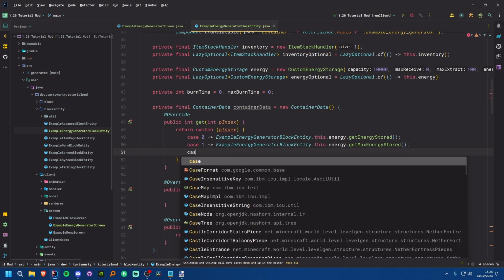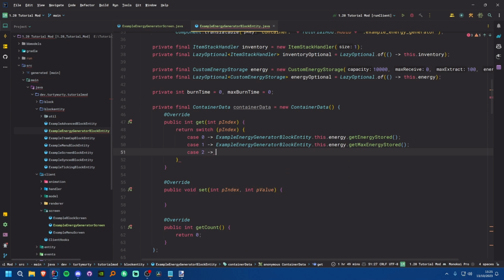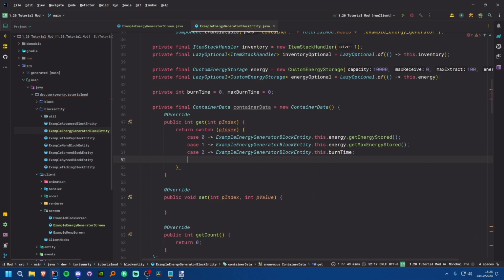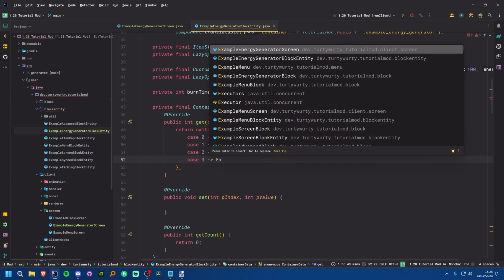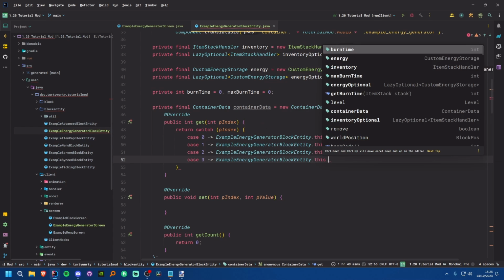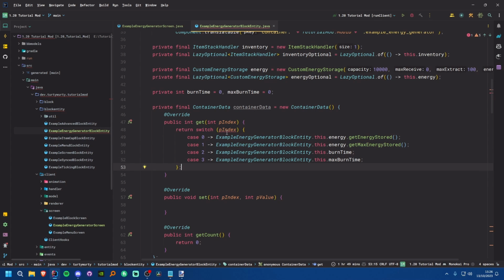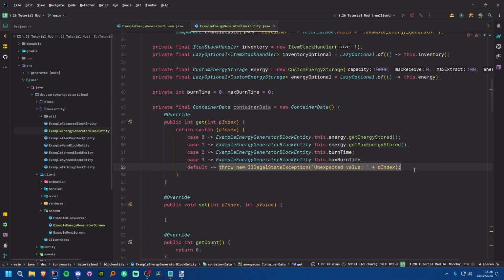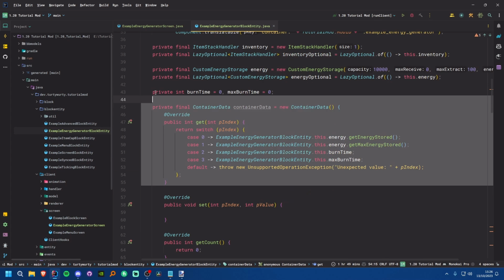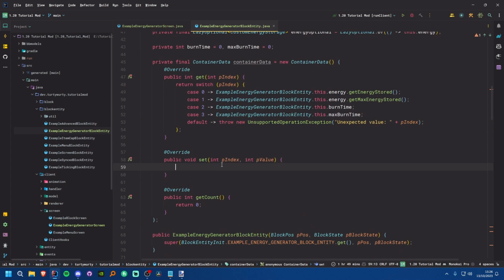Then we may want to say on case 2 we're going to get the burn time, right? So dot this dot burn time, and on case 3 we may want to get the max burn time. So example energy generator block entity dot this dot max burn time. And that's actually given us an error because we don't have a default branch. So on the default, we just throw an exception saying it's an unexpected value. And we may actually want to instead give an unsupported operation exception, but it doesn't really matter which you choose.